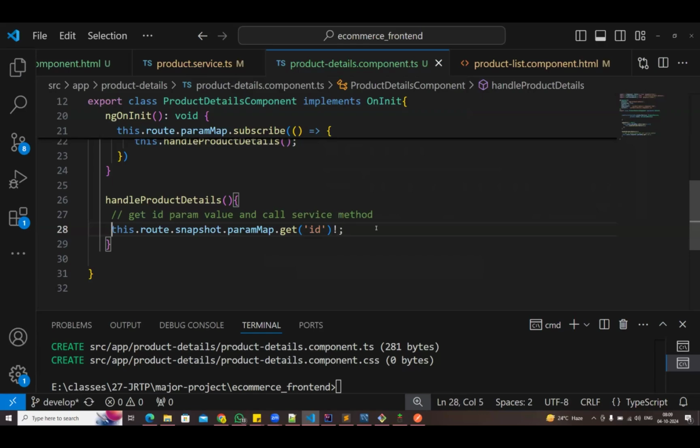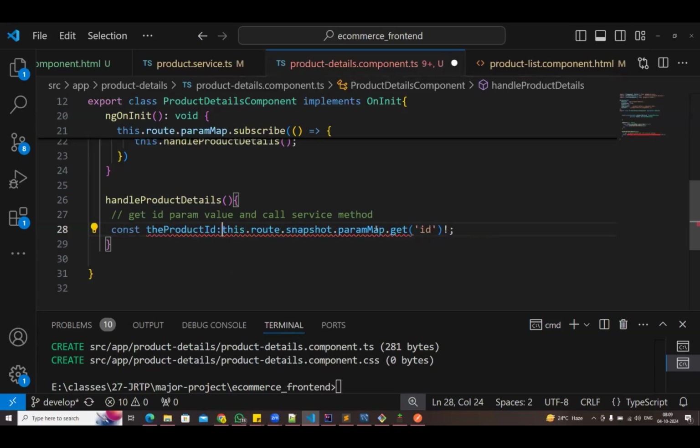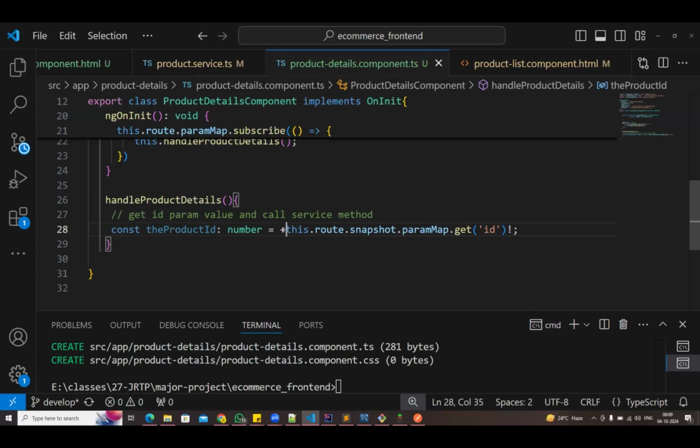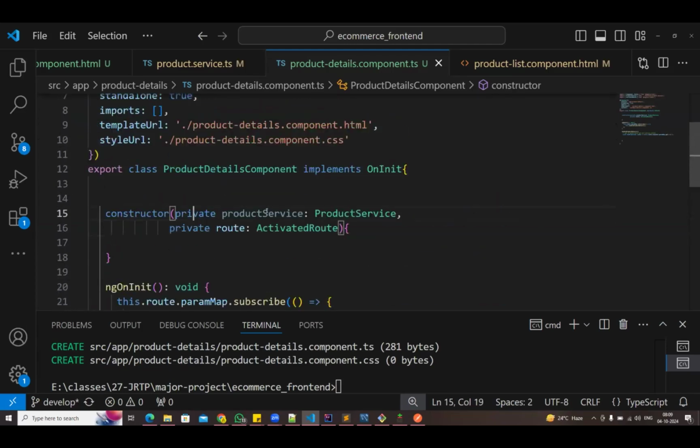Once I read that ID, I will store it into a constant, productId, that is a number type. Actually, from the URL, that value will come as a string. I want to convert that string into a number. So by using this plus symbol, I'm going to convert this string value into number type. With this, we are able to read the ID from the URL. Once you got the ID from the URL, let us call our service method. The service object is already injected by using our constructor.